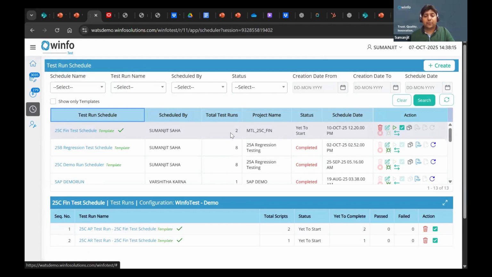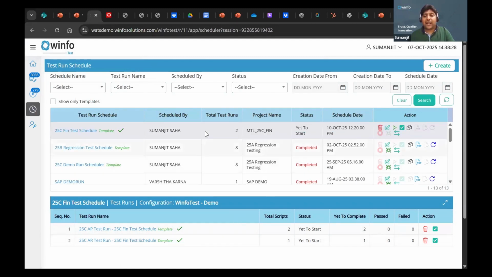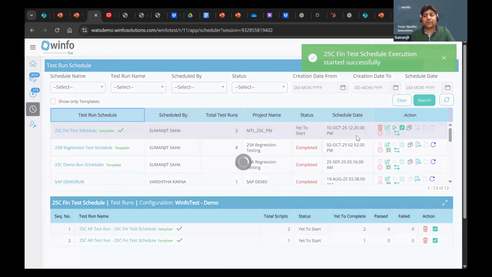So I can simply show you an existing scheduler, which already has my scheduled test runs, the AP test run that I showed you, and the AR test run, and they have been scheduled. And it is as simple as just clicking on the Run Now button for me to do a one-click execution. Before that, I can even do a validate again to make sure the data is valid, and then I just click execute, right?